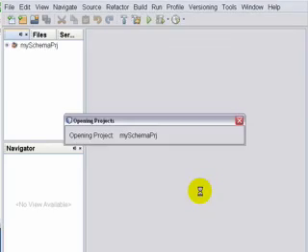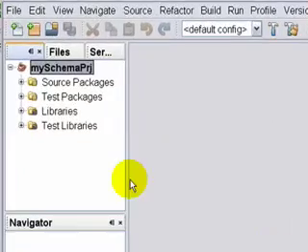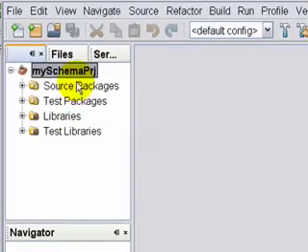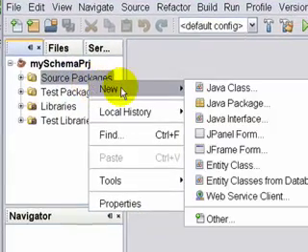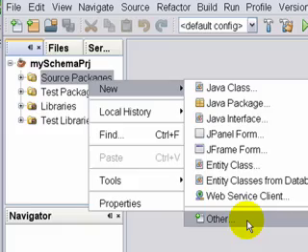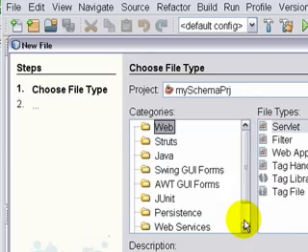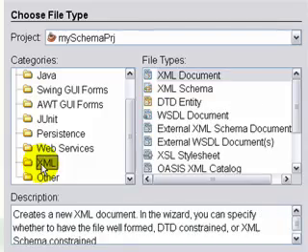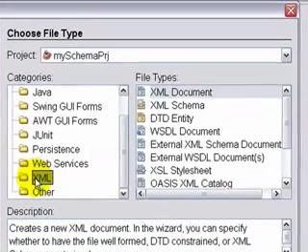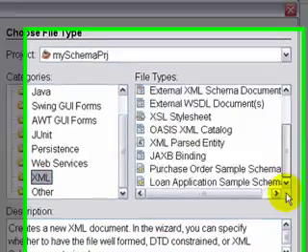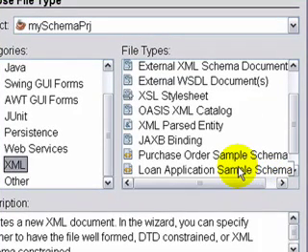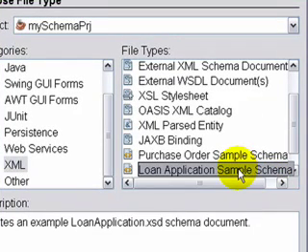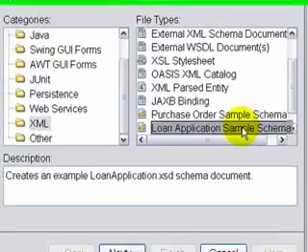The project window now contains a project node labeled My Schema PRJ. Select the source package node and choose New, Other. In the category list, select the XML node. In the file type list, select Loan Application Sample Schema and click Next.